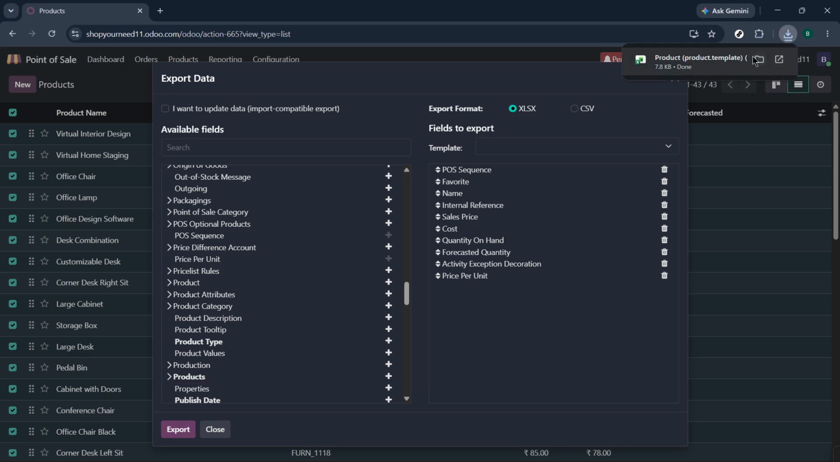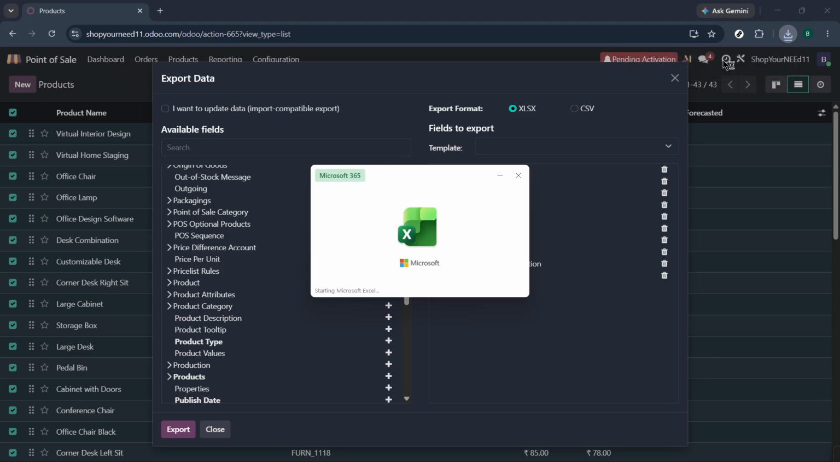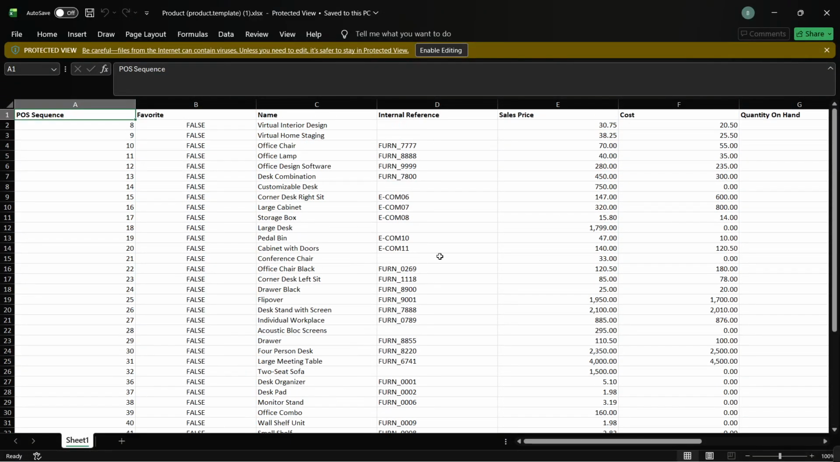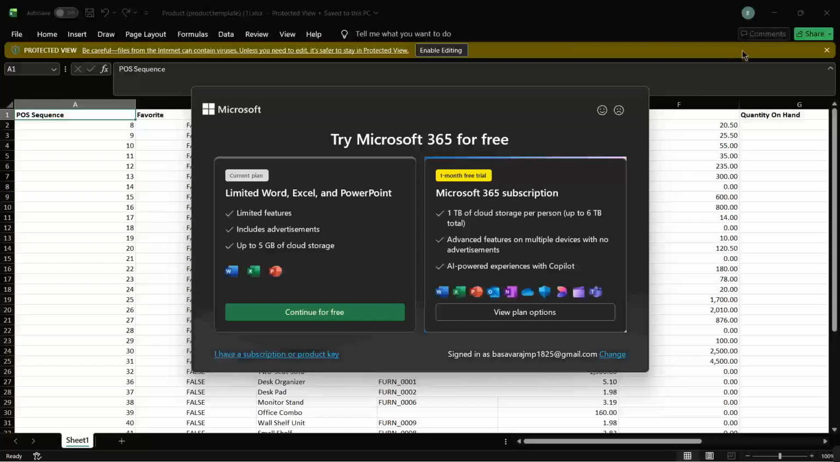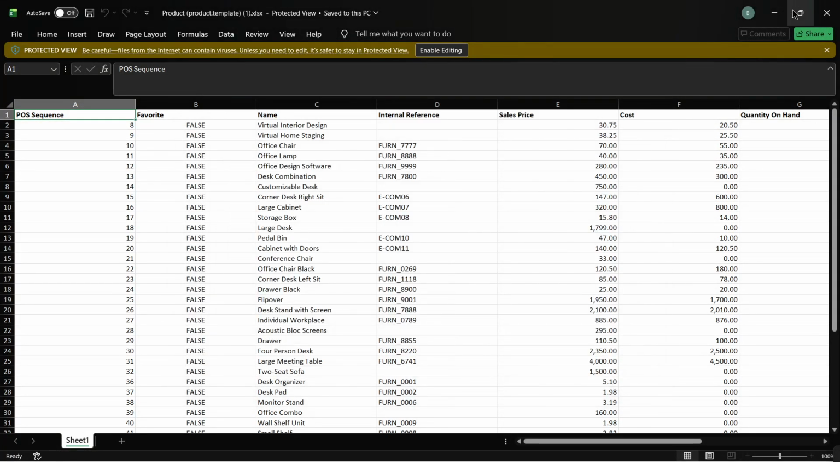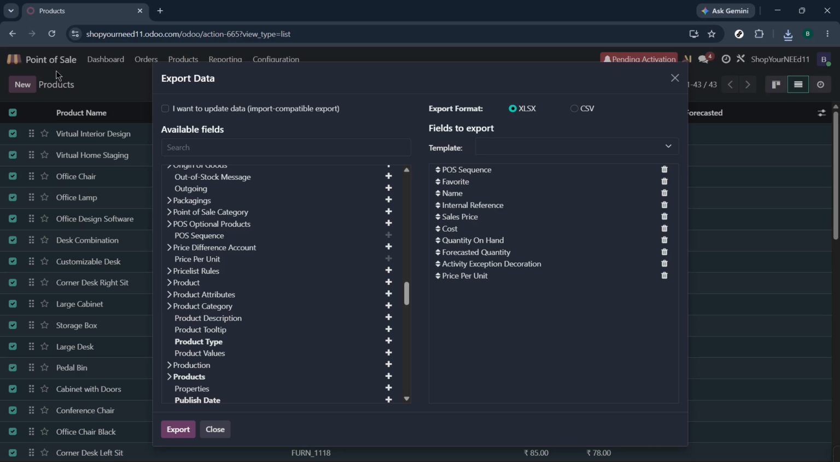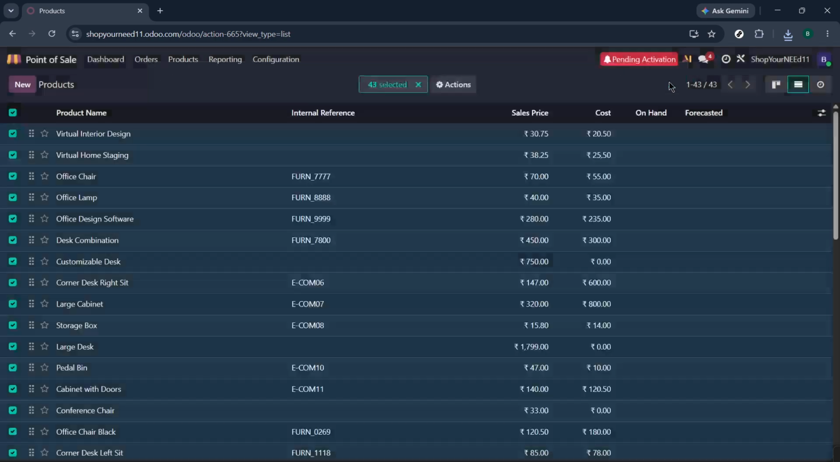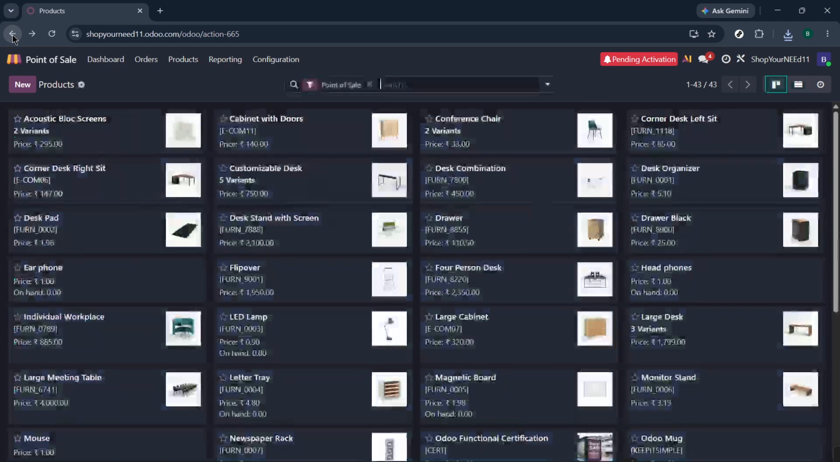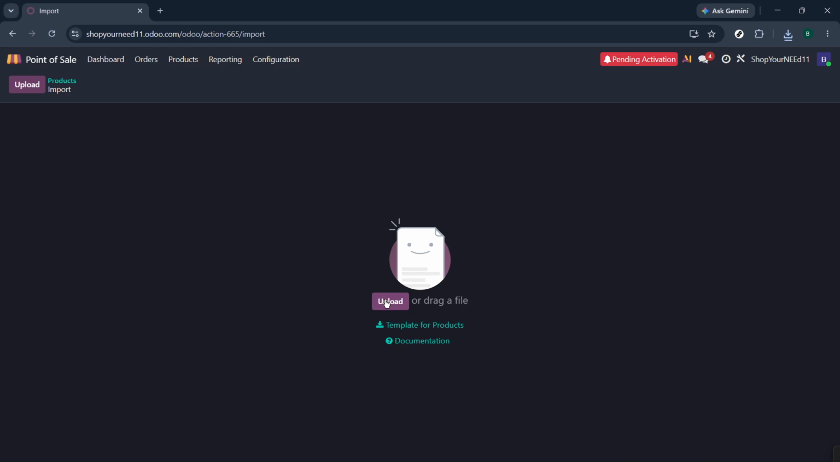Now, let's move on to importing data, because with Odoo, you can easily re-upload your data if needed. In the Point of Sale section, again, you'll see a Settings button next to the products. Click on that, and this time, select Import. You'll be prompted to upload the data file. Choose the file you just exported, or any new file you wish to import from your computer.